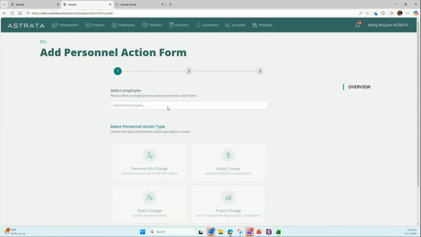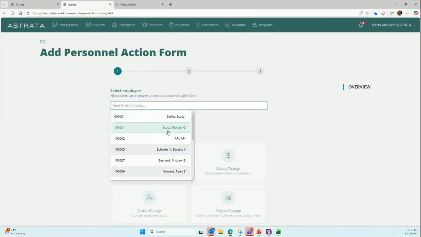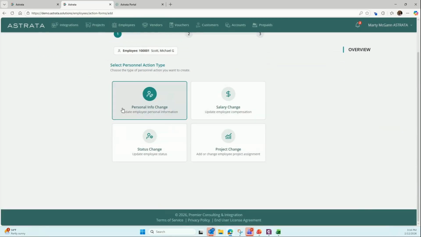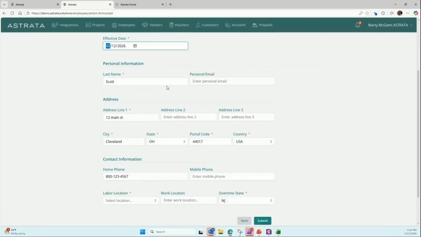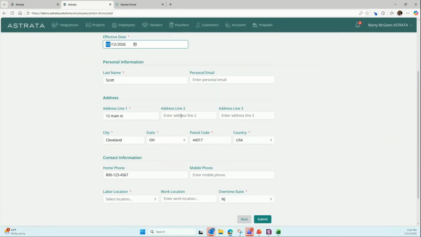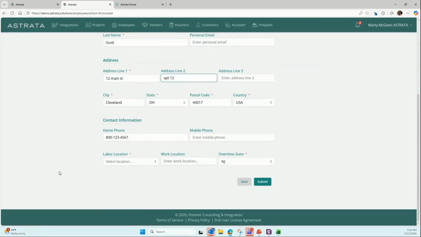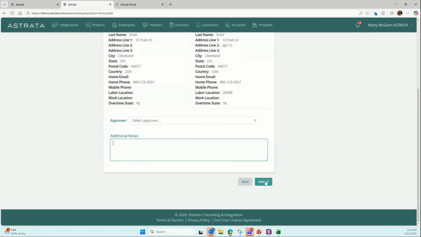Now, additionally, we can create action forms here. So if I wanted to create a new one, I could simply search for the employee I'm looking for. I can pick what I want to change. So in this case, I'll take a look at personal info, right? This is what exists today. You would change the thing you want to change. So maybe we'll add an apartment here, right? Everything else, we'll make sure our labor location is correct.